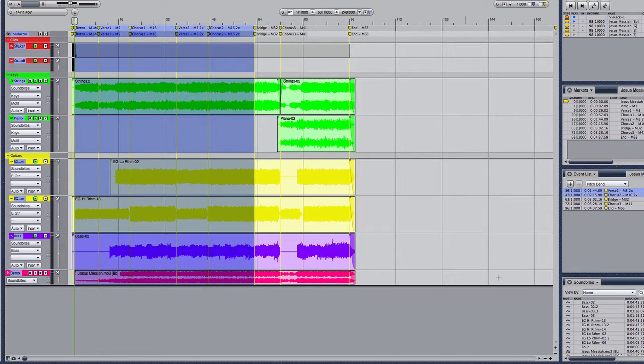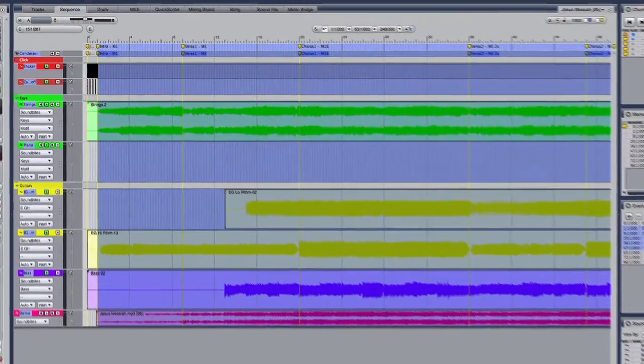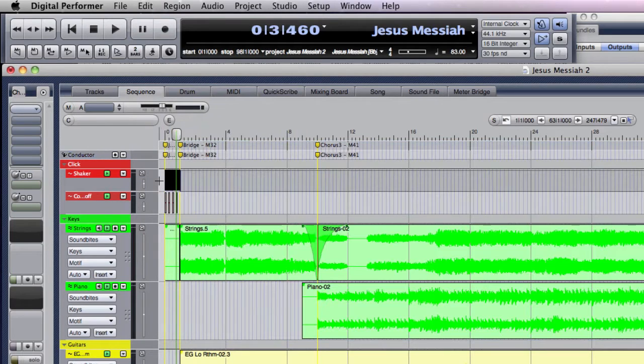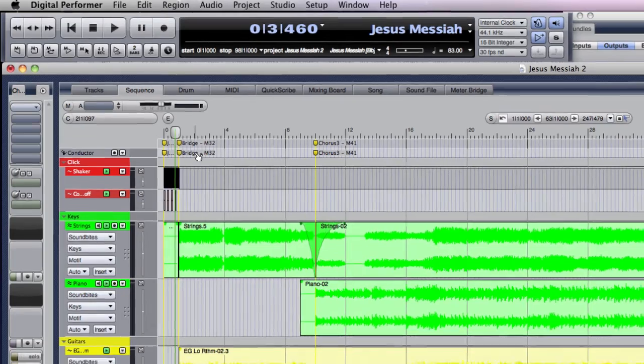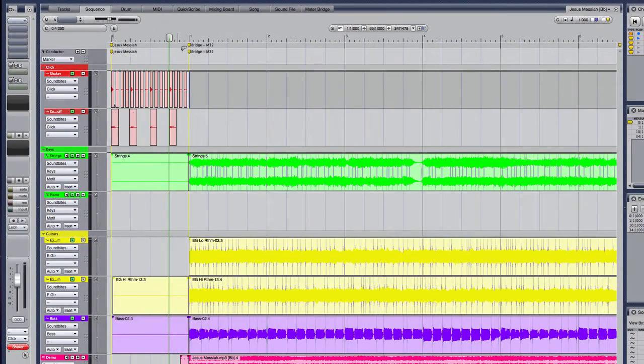Anyway, now that I have that section selected, I want to cut it out. So there's a command in the edit region that is called snip. So what I do is I snip that section, and it leaves my count off and goes right into the bridge. So now I'm starting with the bridge.